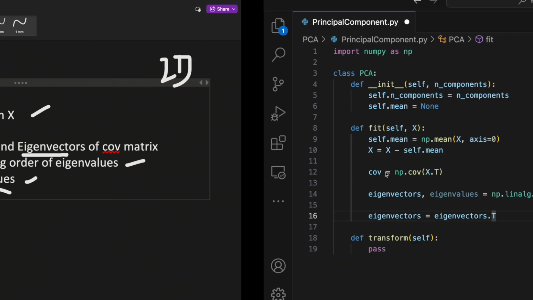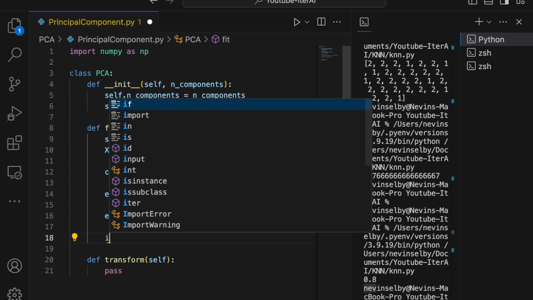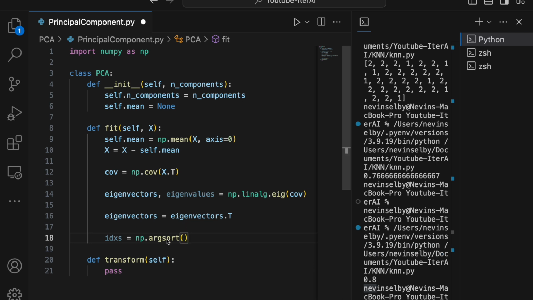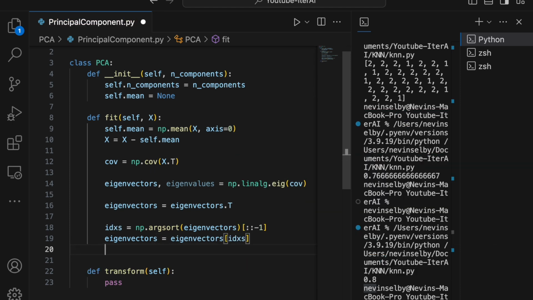Next, we have to sort them. So for sorting we can get the indexes as np.argsort. Like I said in the previous video, argsort basically sorts and gives the indices of the sorted list instead of the values. So that's why I've written indexes over here. And we can sort the eigenvalues and then reverse it because we want the descending order. And we can sort the eigenvectors and eigenvalues like this.